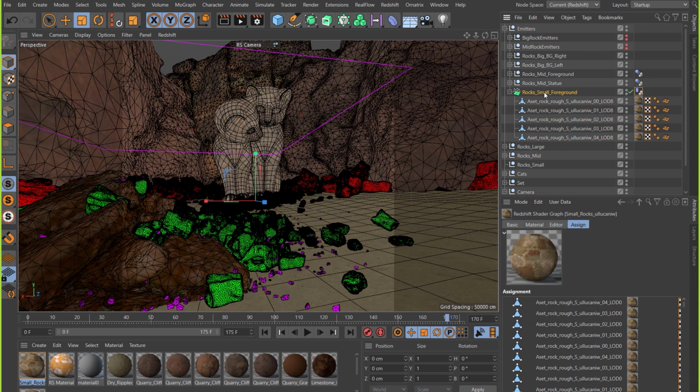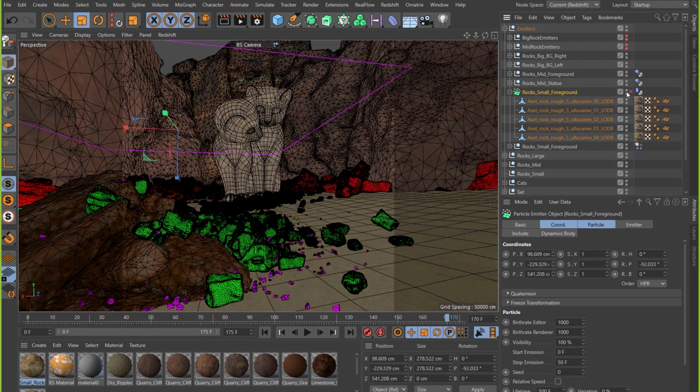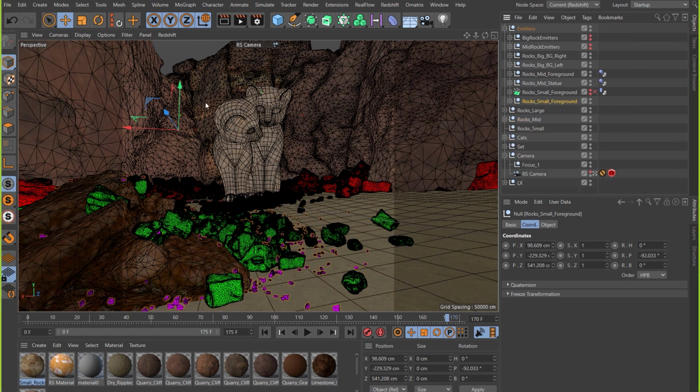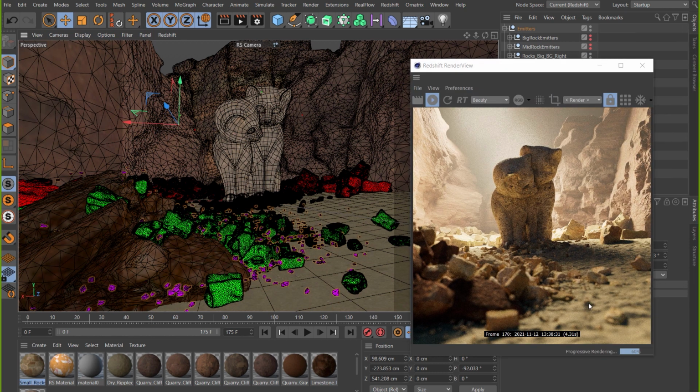Okay, so let's just right click current state to object. Let's disable the emitter. And let's just grab the null that all your small rocks are under and just raise them slightly. Okay, cool. So now you can see those smaller rocks because we've just raised them up slightly above the displaced geometry. So you get the idea. I think that's about as far as we need to go in this scene.